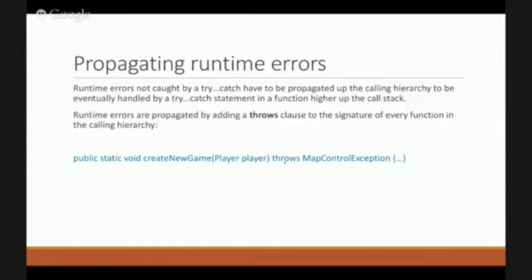In this example, we're saying that the create new game method throws the map control exception.